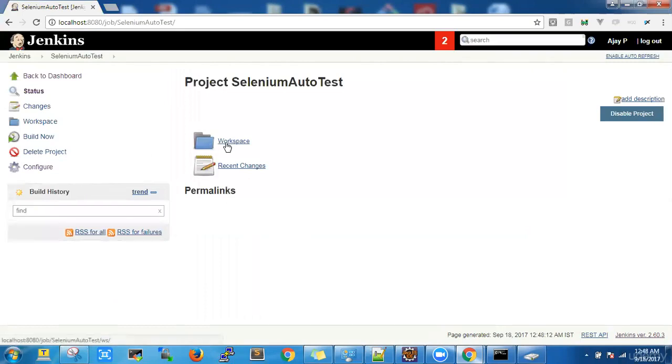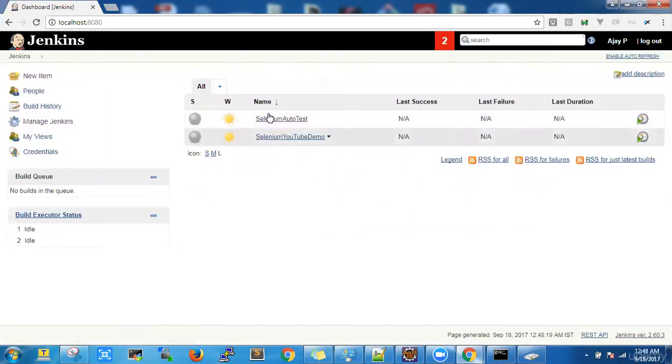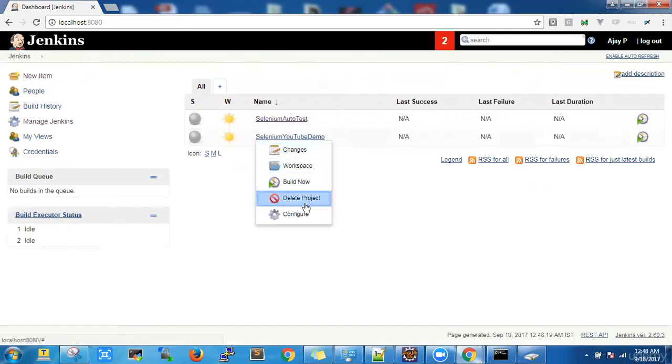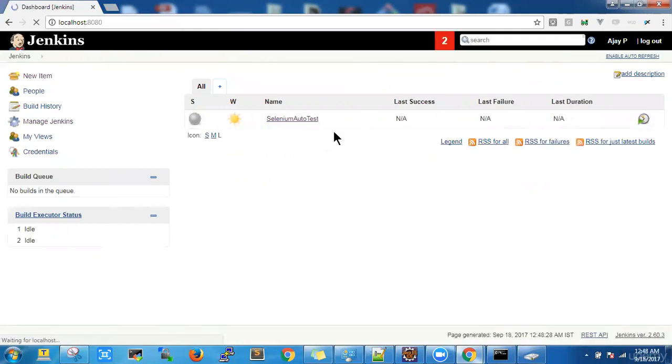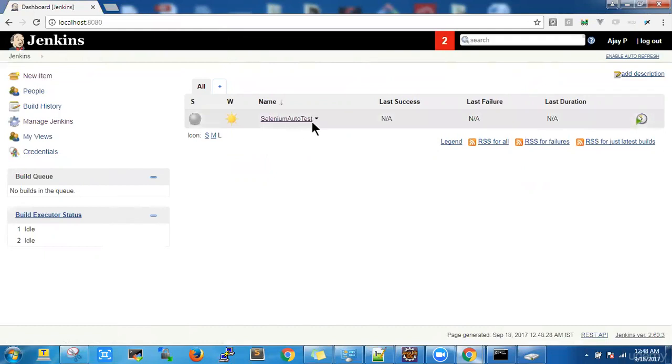So here workspace got created, and we go on the dashboard, and this one is the old one. So to avoid confusion, I will delete this project, and our one is this test Selenium auto test, and it's not run so far. All right, so now project is ready.